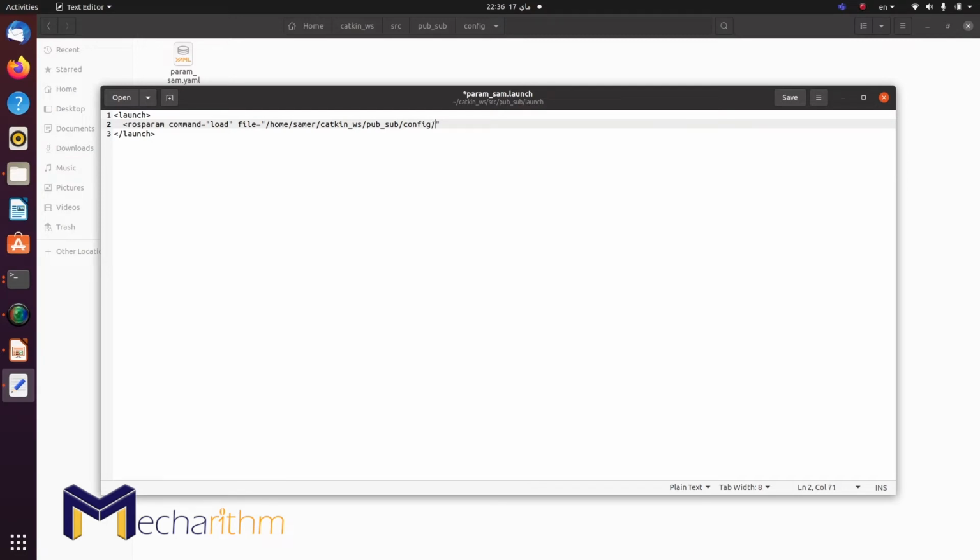And lastly, the name of the file itself, which is param.sam.yaml. And then I'm going to just close with a slash and an arrow. And let's just say I forgot, for example, the ROS param keyword.